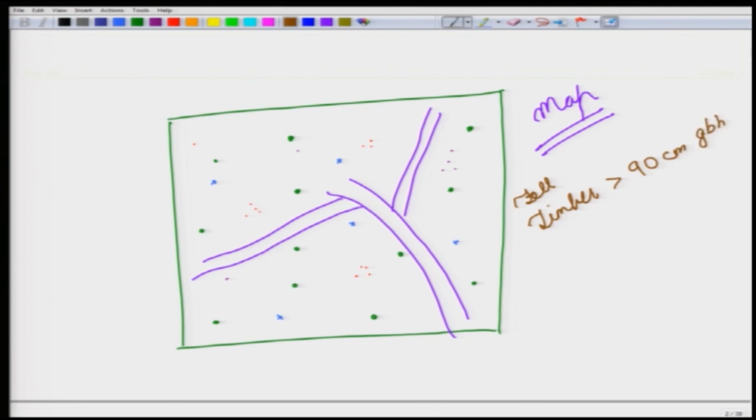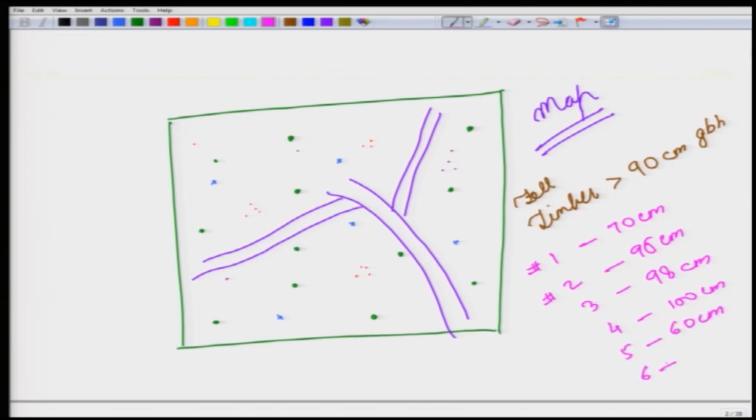Now, when you are making a list of different trees, suppose you have tree number 1, which has say 70 centimeter girth, tree number 2, which has say 95 centimeter girth, tree number 3, which has 98 centimeters, tree number 4, which has 100 centimeters, tree number 5, which has 60 centimeters, tree number 6, which has 97 centimeters, and say tree number 7, which has 101 centimeters.